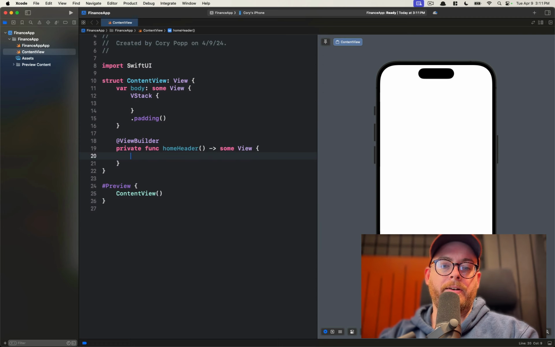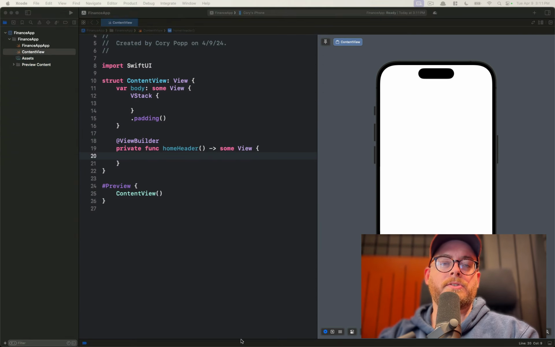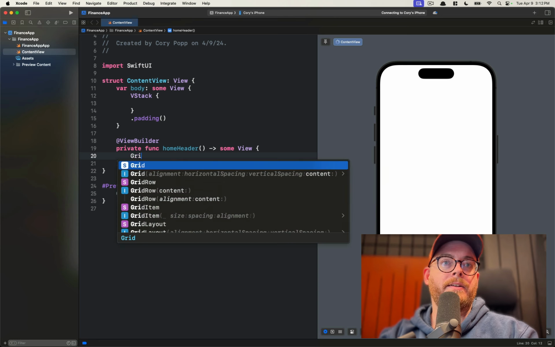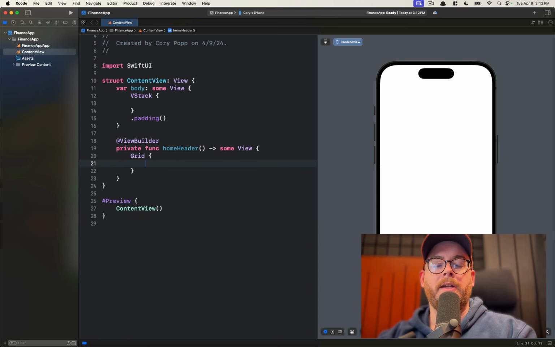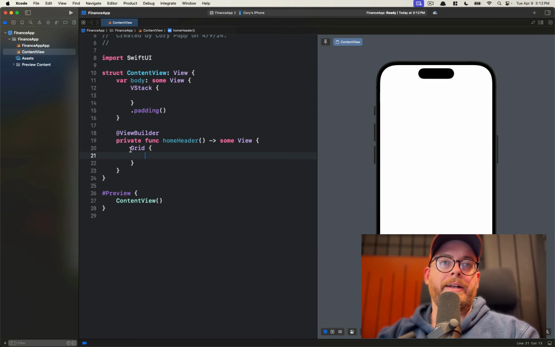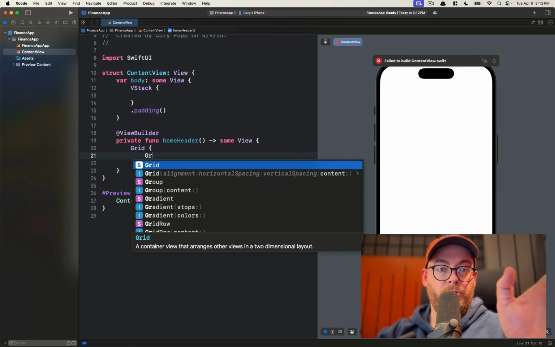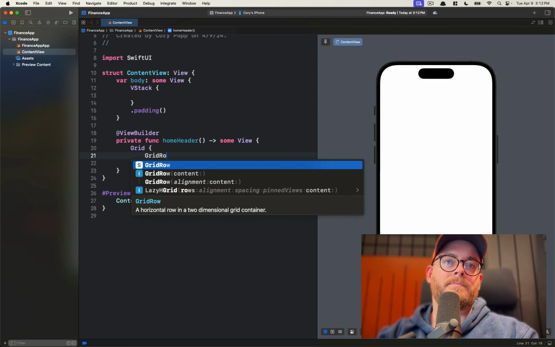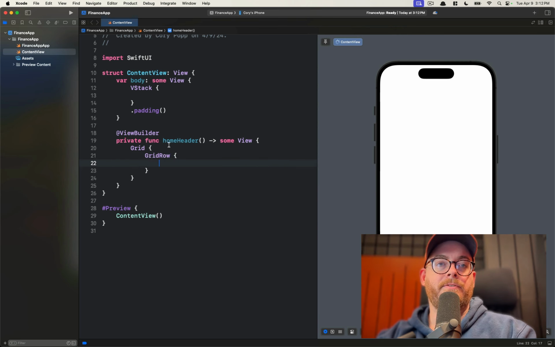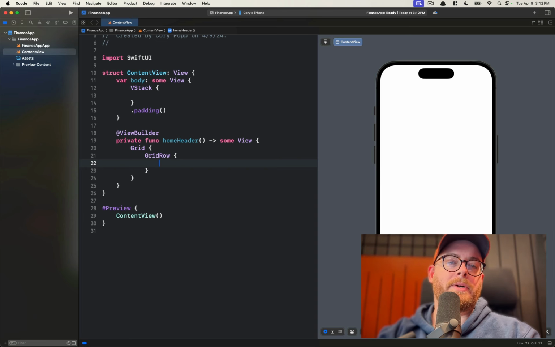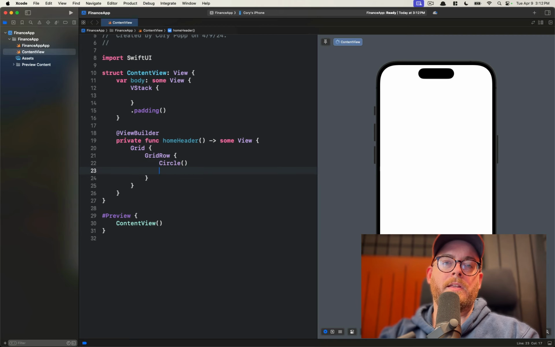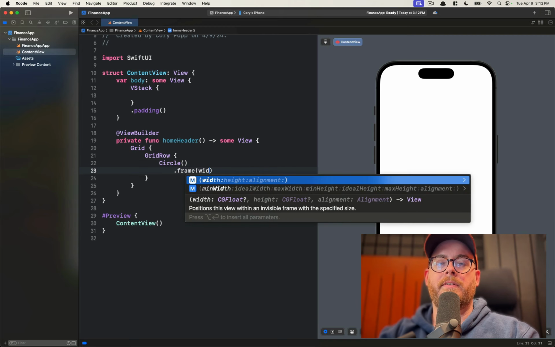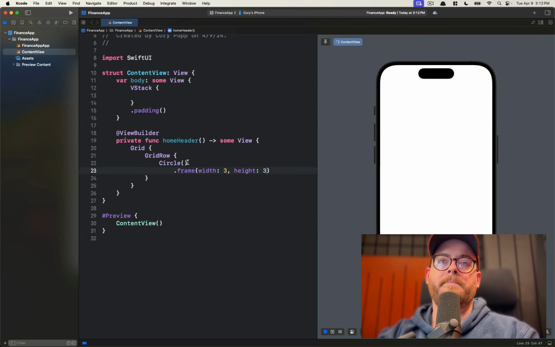So in our home header here, I believe what I did was I'm going to create a grid, and that in SwiftUI allows you to create a complex layout. I think that might be like a collection view in UIKit, but we're going to create a grid, and then we're going to create 2 by 2. So we're going to create a grid row, and we're going to have two grid rows with 2 dots, 2 circles in them. So we're going to say Circle with a frame of width 3 and height 3.